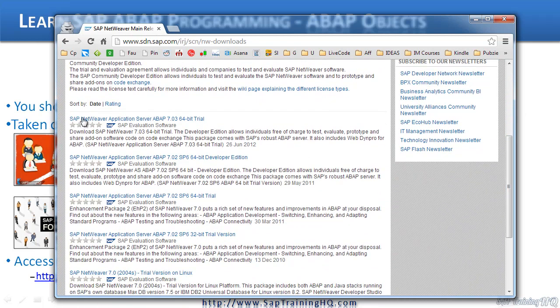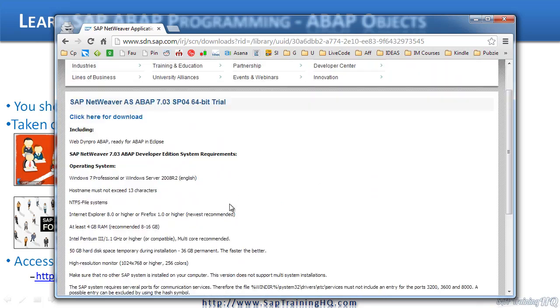So here we have SAP NetWeaver Application Server ABAP 7.03. And there are a few prerequisites to installing this on your system. So just make sure you read through the different prerequisites for the installation to make sure your system can cope with this developer version of SAP.